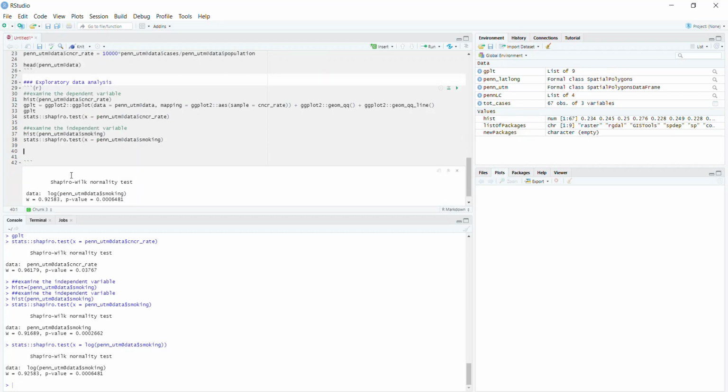So the next thing that we want to do is go ahead and check for spatial autocorrelation. The way that we do that is, generally speaking, with Moran's I. So we're going to have to do three things. We're going to have to calculate the neighborhood values, calculate the spatial weights matrix, and then calculate Moran's I.